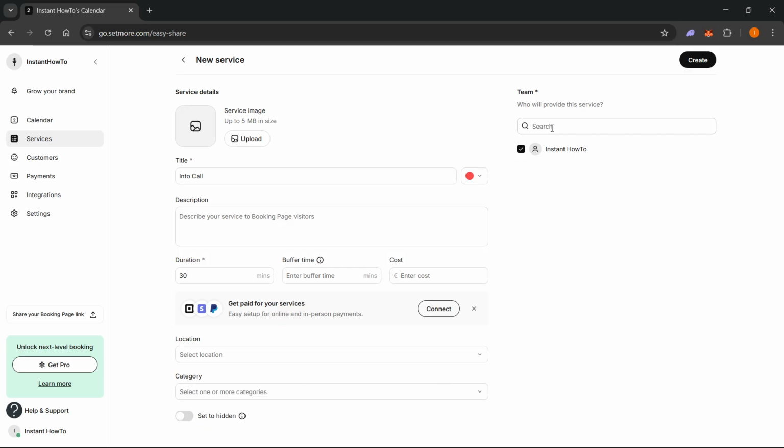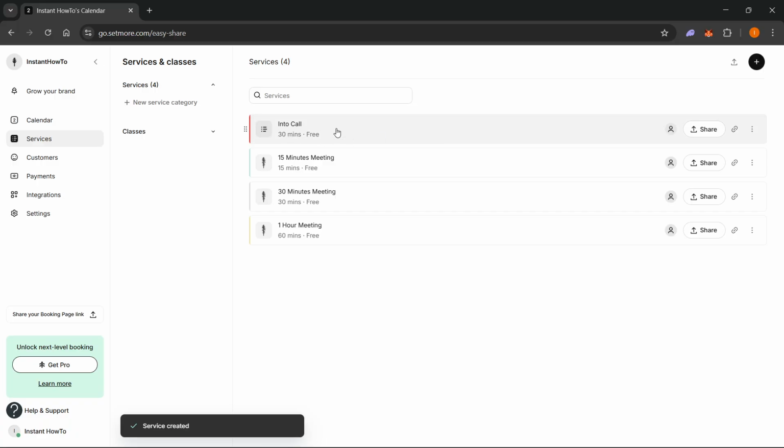Now over here also you'll be able to add who will provide this service, so we can search and then just do a check mark next to the people who will provide it, and then click on the create button at the very top right. And there we go. As you can see, your new service will be created. So that's how you do it.